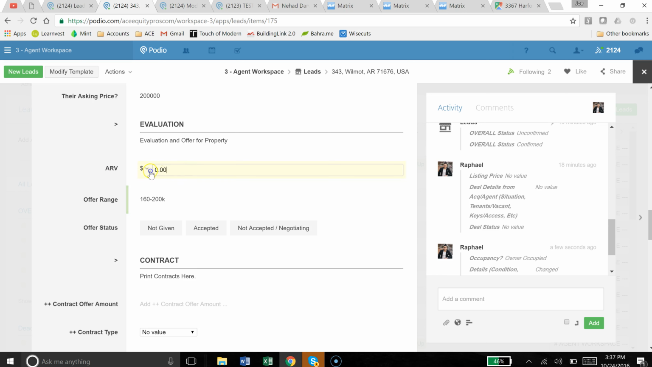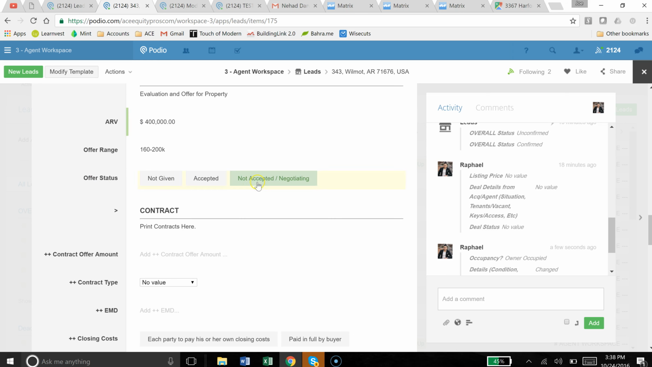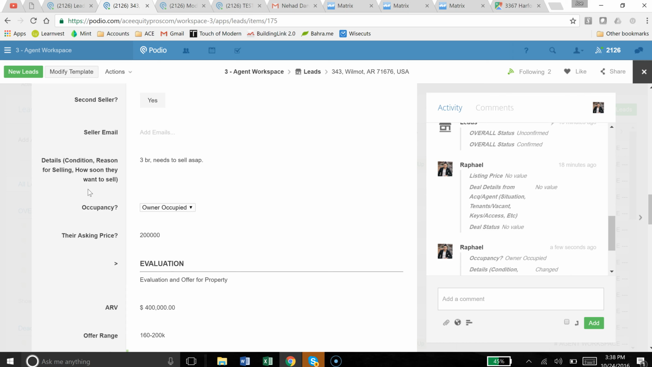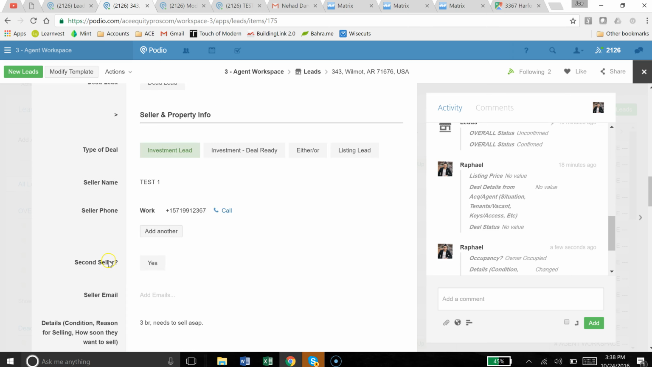And the ARV will be there as well. This will already be there. I'm just filling it in so you can see it. So, ARV 400,000. And then this will tell you, again, this will all already be filled out, whether they accepted the offer, whether they didn't accept it, or whether it wasn't given. Let's say they accepted the offer. So this is pretty much where you go to see what's going on with this lead.